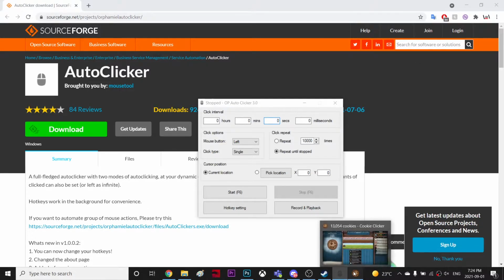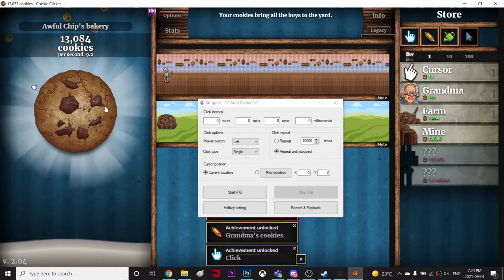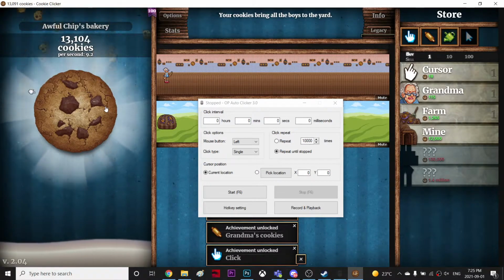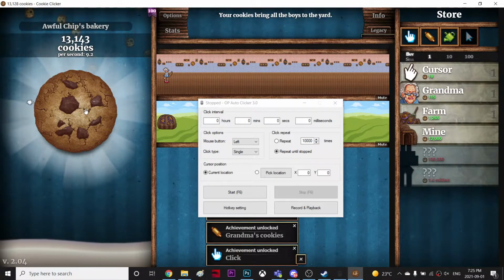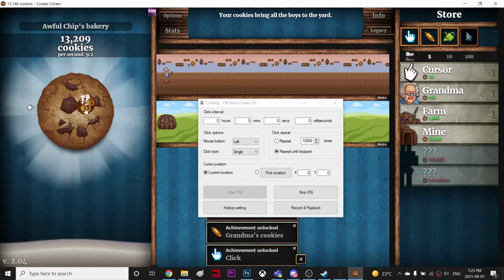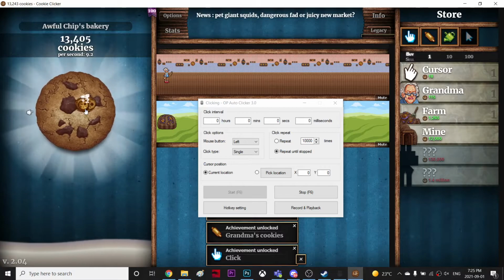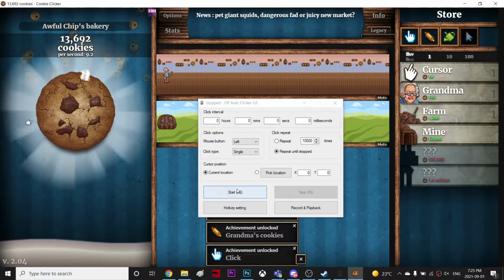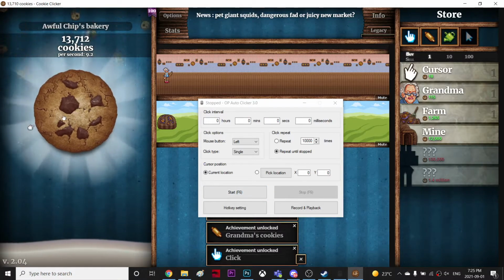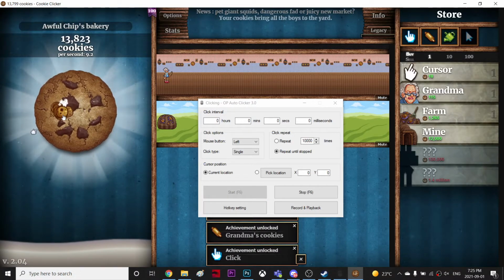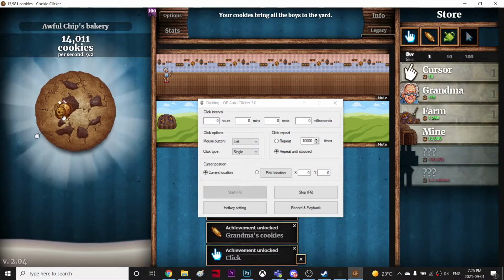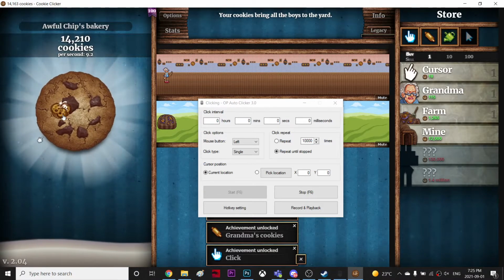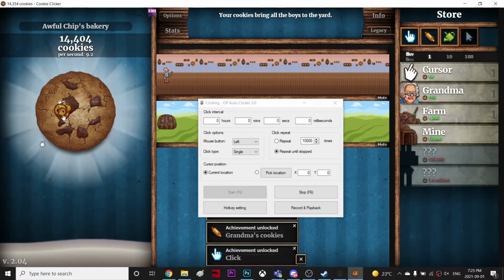Now I'm just gonna use it on my game. Alright, so this is the game, it's called Cookie Clicker. So I'm just gonna press F6 to start. Press F6, as you can see on that small icon over there. So this is F6 to start, X to stop, and I just pressed F6 and it's clicking, as you can see. So yeah, that's how I get an absurd amount of score.